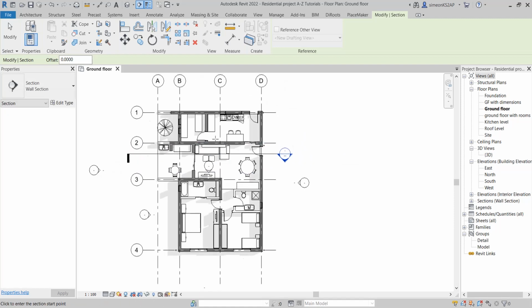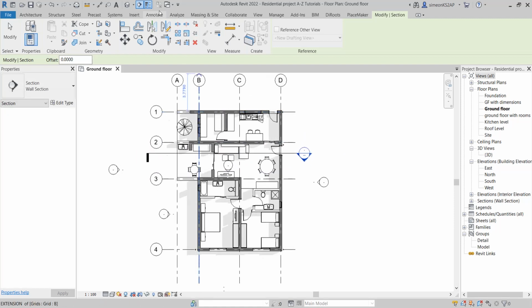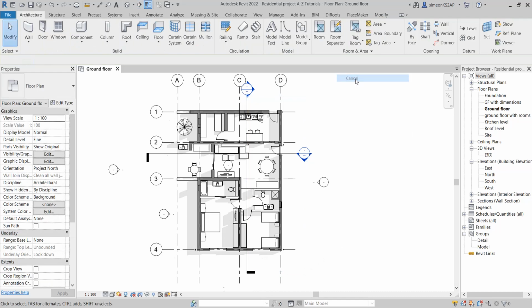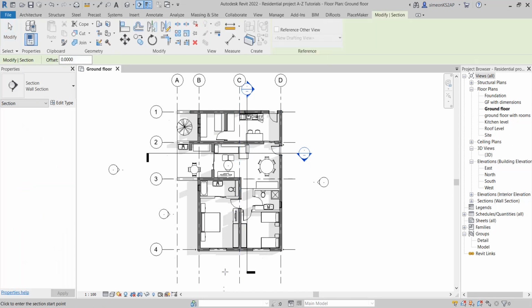Let's now go to the vertical section here. Go to section. You can notice that if you draw a section from up to down, you will be able to draw a right-facing vertical section, and if you draw a section from down to up, you will be able to draw a left-facing vertical section.